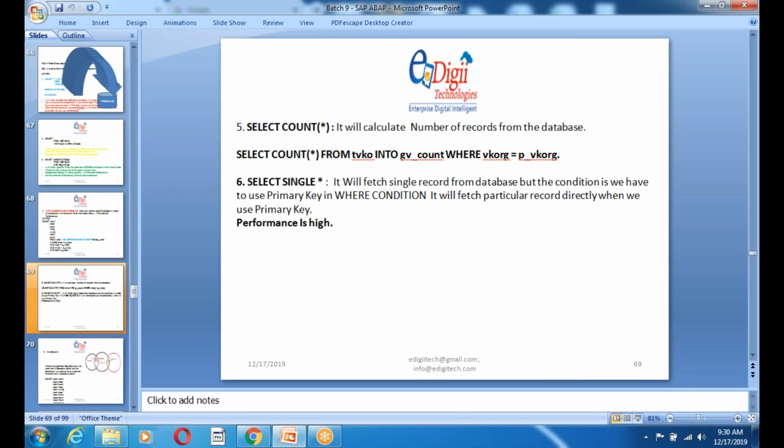But read table is different here. Read table is related to the internal table. Don't mix up this and that.